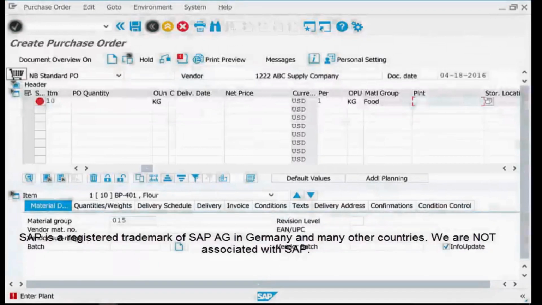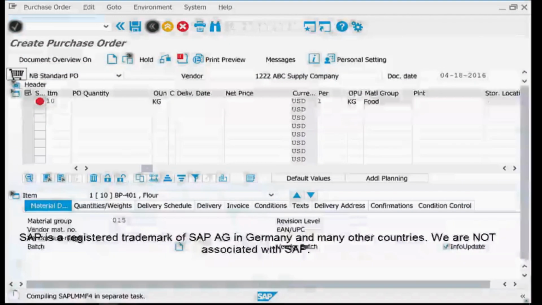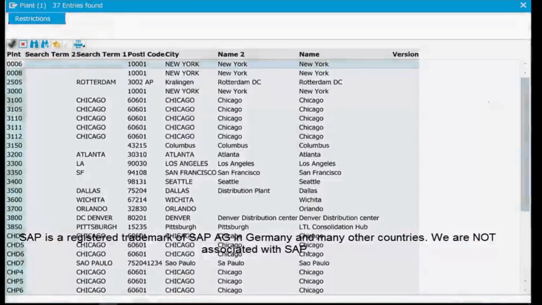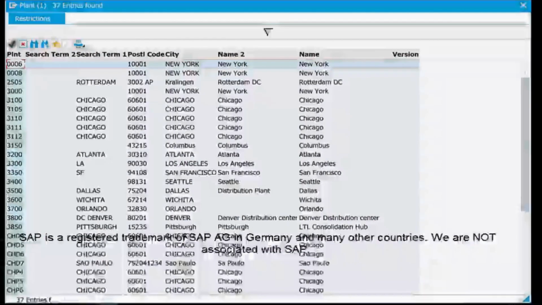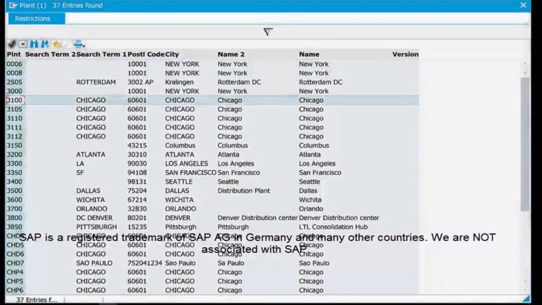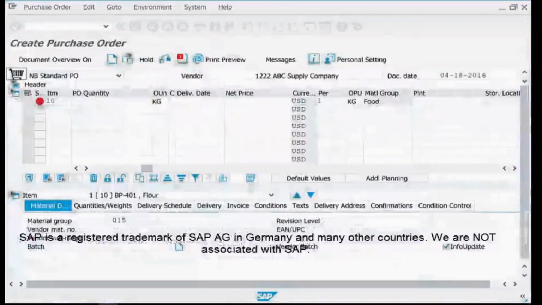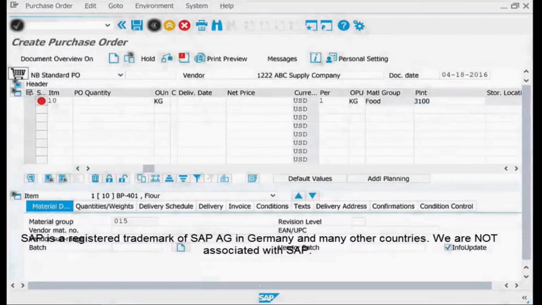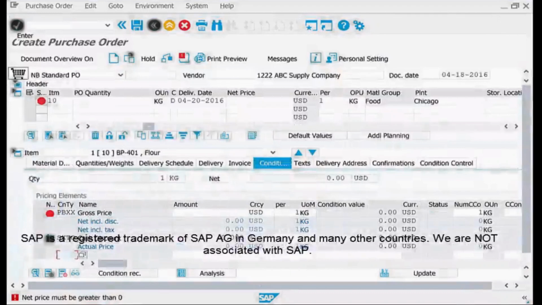Once I have entered the material code, you can see at the bottom SAP is asking me to put the detail of the plant. The plant here means the code of the plant for which I am procuring this material. In my case, the plant number is already defined. Our plant code is 3100, that is the Chicago plant.